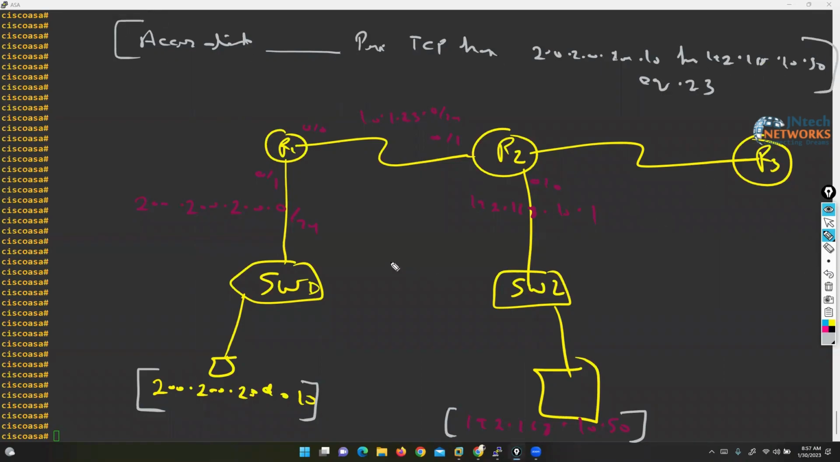We have R1 and R2. I want it near the destination, R2. Perfect, on R2. So we need to configure the ACL on R2. Now, after configuration, you have to apply this ACL, right?